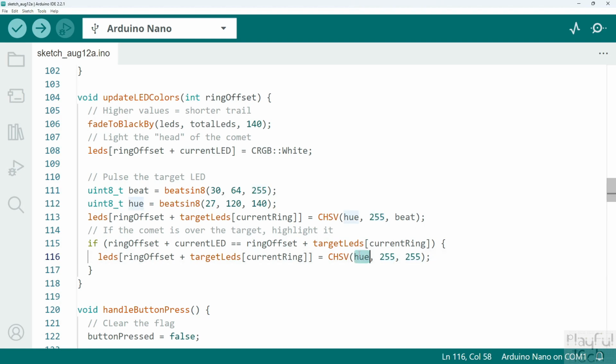Again, at one point I actually had this hard-coded to be red, so that when the comet passed over the target it lit up red. But I found that a little bit confusing, because I'm also using red as an indicator for when the input was incorrect, and I didn't really like it to have two different meanings. Maybe I could have lit it up blue or orange or something instead, but what I've done instead is I've kept the colour it was already on based on the glowing rhythm here, but I've just made it full intensity instead.